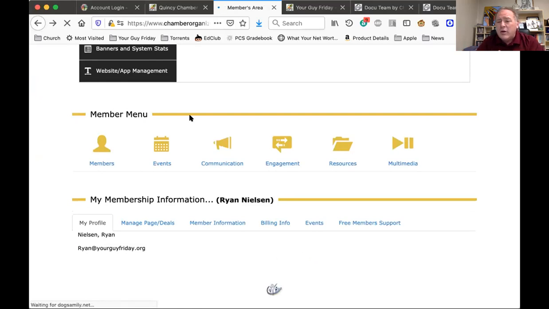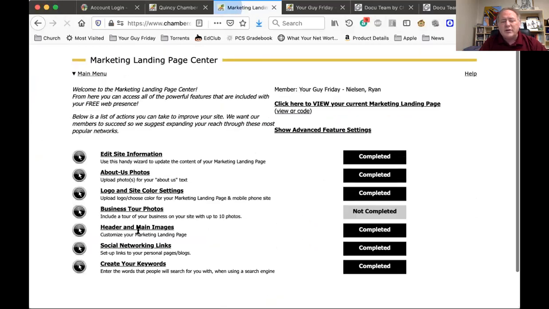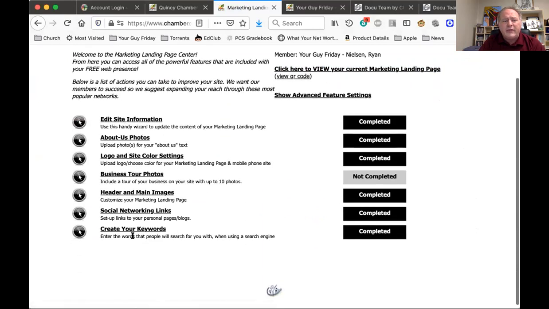Now, also, for Chamber admins or for you as Chamber members, you can modify your own information as well, again, by going to the Manage Page Deals, and when you click on Advanced Tools, rather than going up here to the link to view your current landing page, these are all the links to be able to modify it.